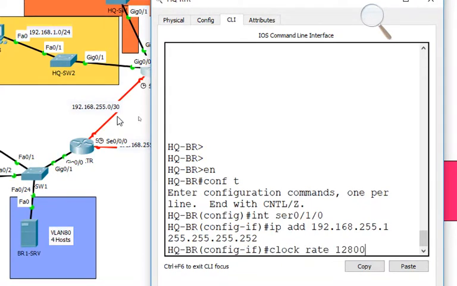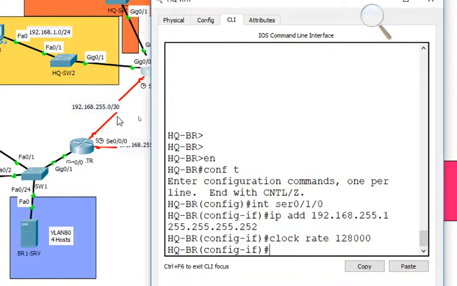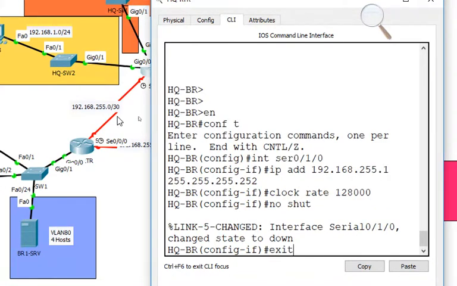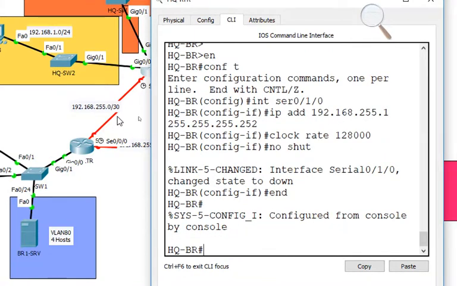Someone needs a clock rate. Packet Tracer should fill it in for us, but I'm going to set it. It looks like this one took it, so the other end should not need it. I will no shut that. And we'll actually end there.